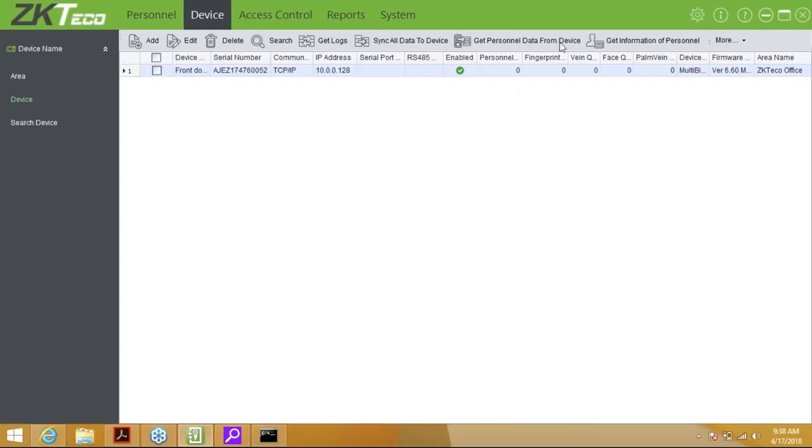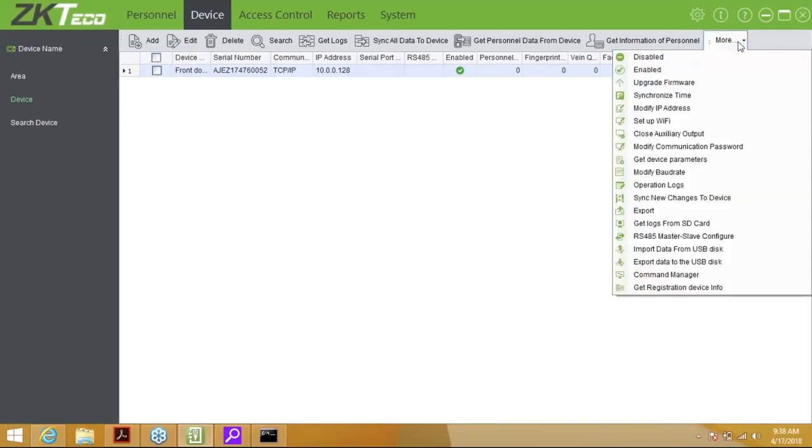And that is it for the device tab. You can go view some of the more settings as well, like modify the IP address, setting up Wi-Fi if the device supports Wi-Fi connection, and synchronizing the time. Syncing new changes to device will basically sync any changes that you made in the software that the device does not have, instead of syncing all the information through again.